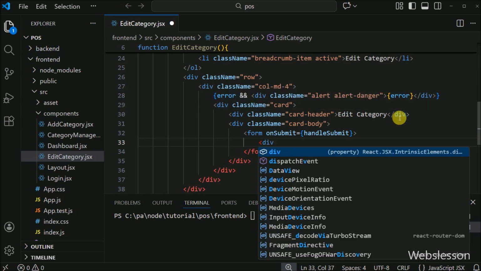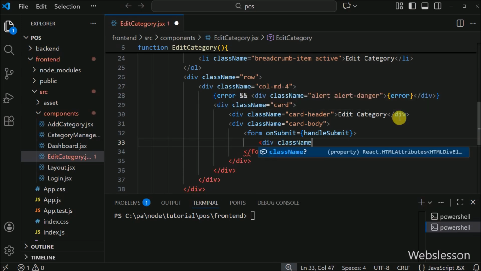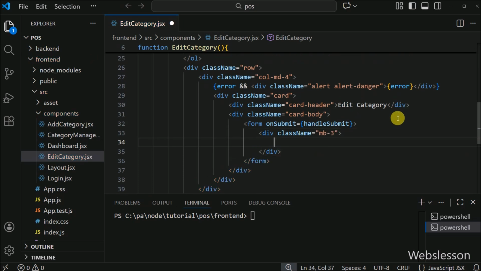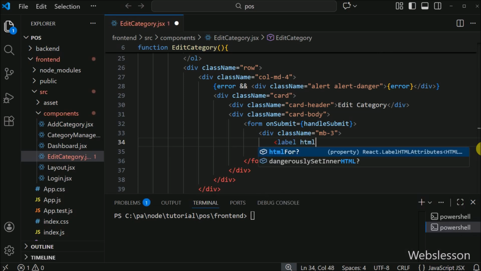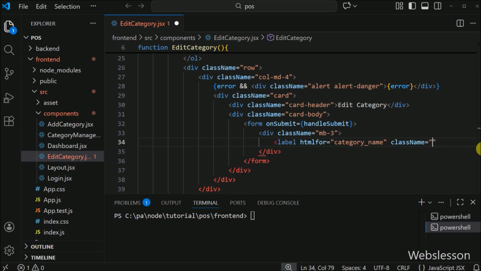Next we have to write division with bottom margin class. Inside this tag, we have to write label element linked to category name input. So here, we have added a label for the name input, and it makes it clear and accessible for users.